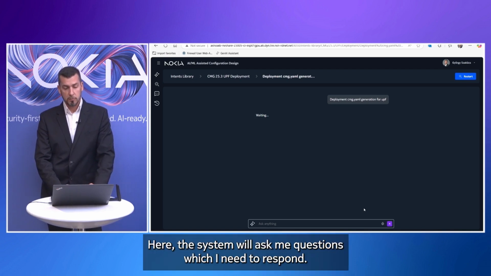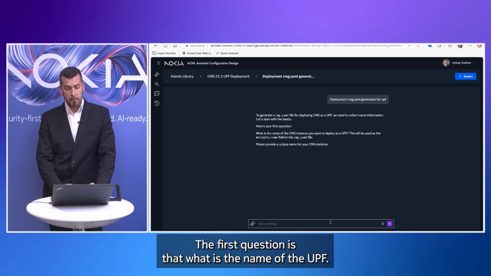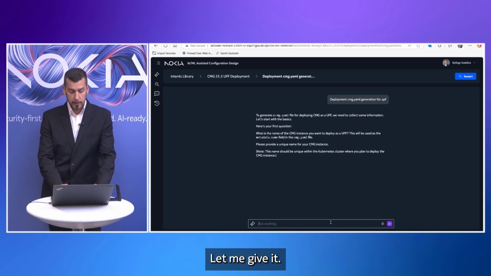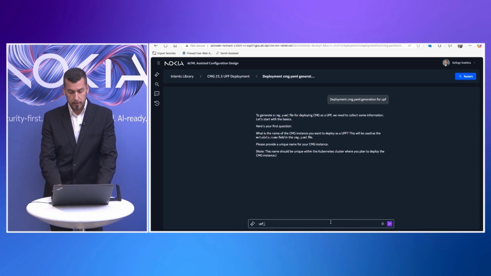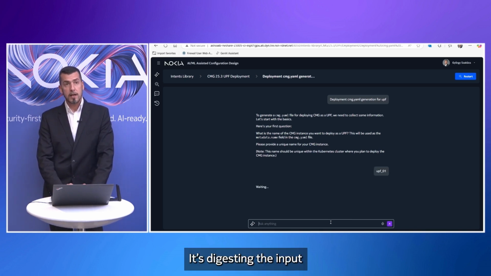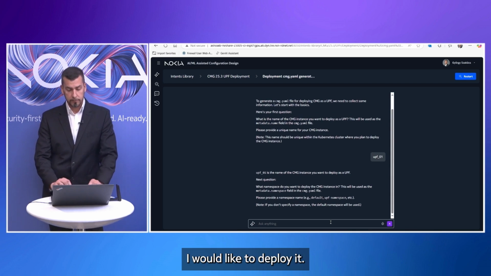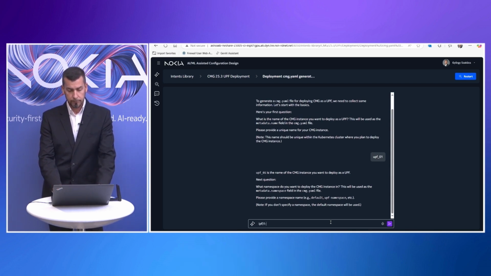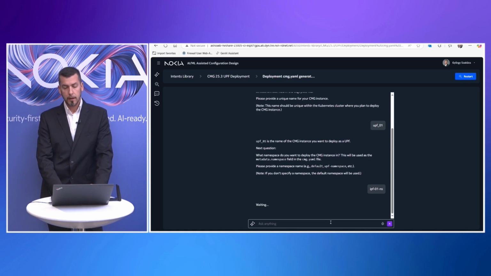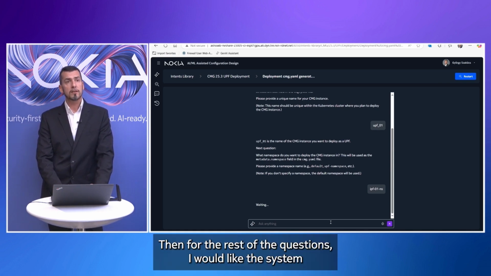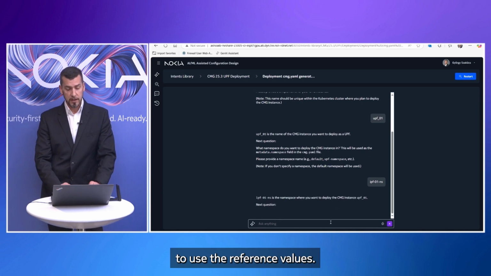Here the system will ask me questions which I need to respond to. The first question is: what's the name of the UPF I would like to deploy? Let me give it. It's digesting the input and asking the next question. It should be the namespace. What's the namespace I would like to deploy it in? Then for the rest of the questions, I would like the system to use the reference values.